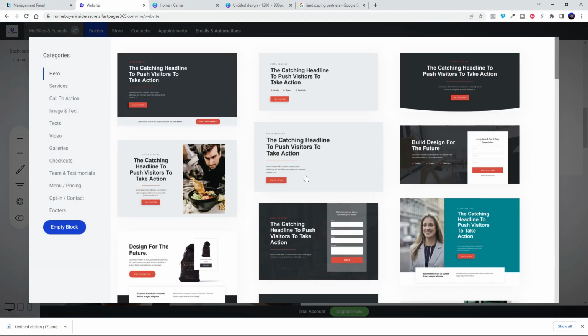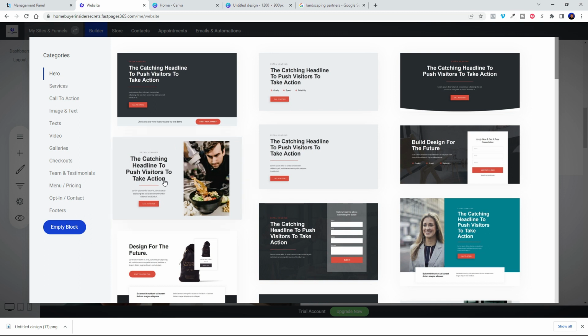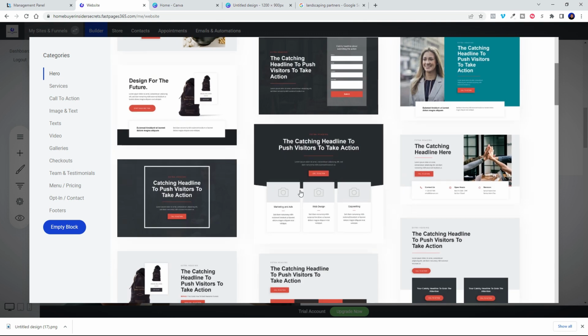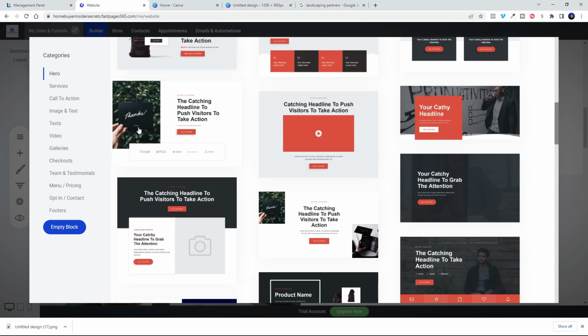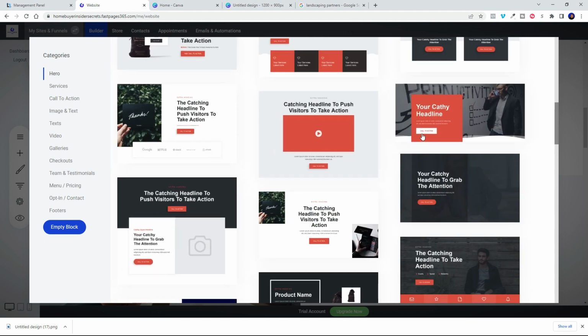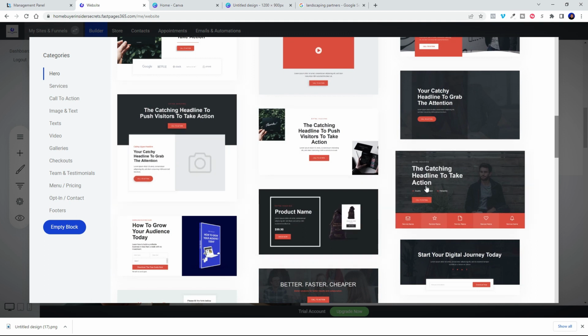So if you click that, it brings you to a bunch of templates of different block categories that you can have, like the hero section, which could be an about us, right? So if you'll take a look here, the hero section is kind of like where you can highlight the personality or the business, to try and get people to take action.